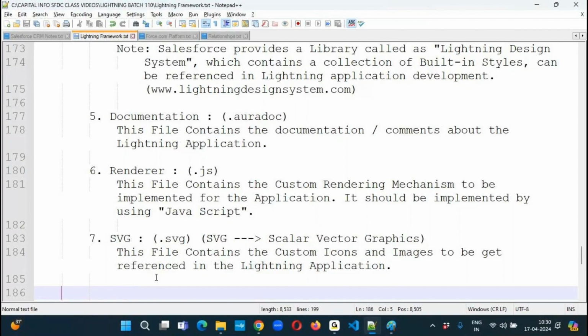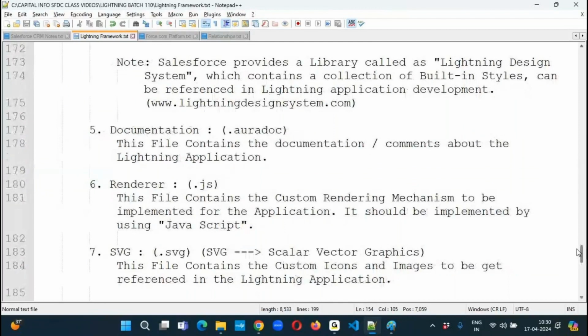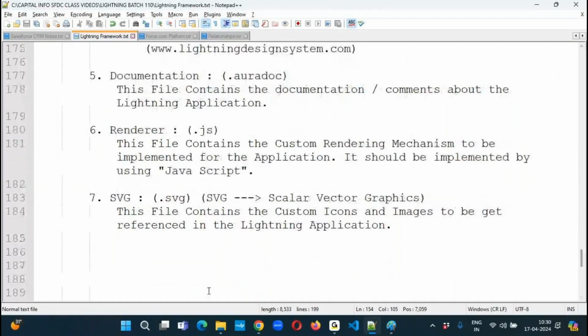Because it's a common question in most interviews: could you please describe the Lightning application bundle? Could you please describe the Lightning component bundle? It's a common question. When you go to the component bundle, you will have the same 7 files available here. But instead of the application file, you will have a component file, which has the extension .cmp. And additionally, you will have one more file, the design file. Okay, a total of 8 files will be available there, which we'll see later. Clear up to this point?